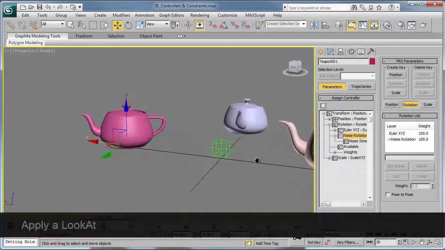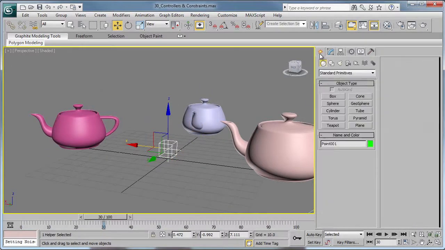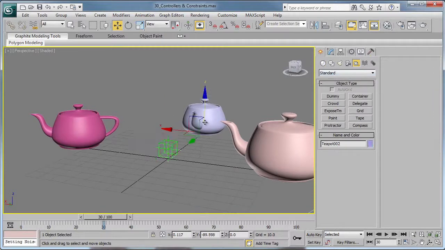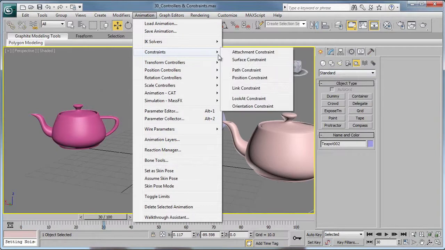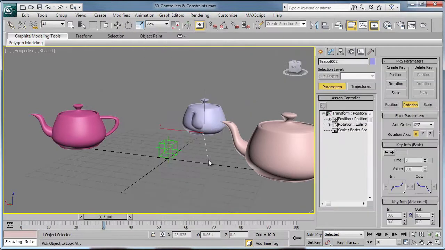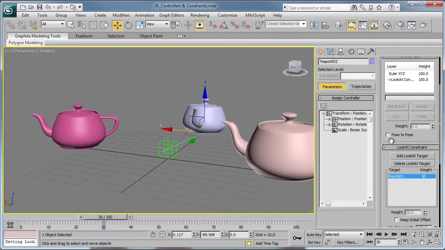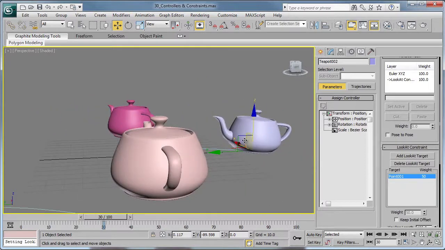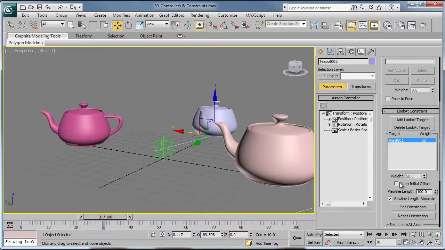On this one, I'm going to do a look at constraint. This is a simple point helper, which I just made from here, point helper. So let's go to the teapot. I'll say Animation, Constraints, Look At Constraint. And you can see it's giving me a dotted line to select the look at target. So I'm just going to select this point helper. And right here, you can see that the teapot kind of flipped, it rotated a little up. So what you want to do is go to this one and say keep initial offset. You can see it kind of brings it back.